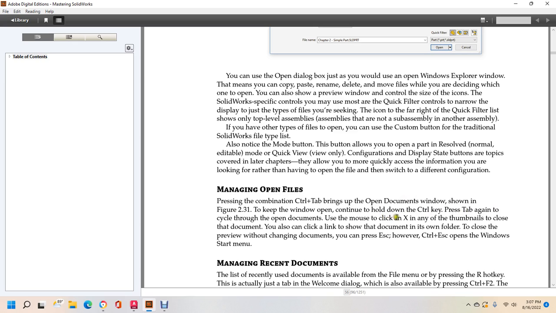You may click the X on any of the thumbnails to close the document. You can click the link to show the document in its own folder. To close the preview without changing the document, press Escape. However, Control Escape opens the Windows Start menu.